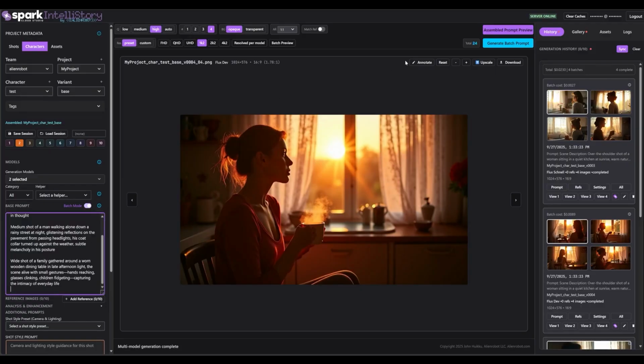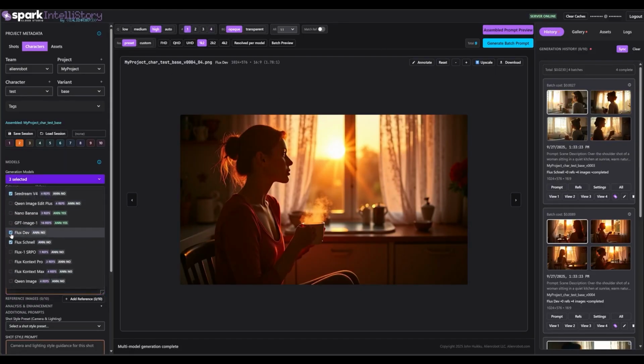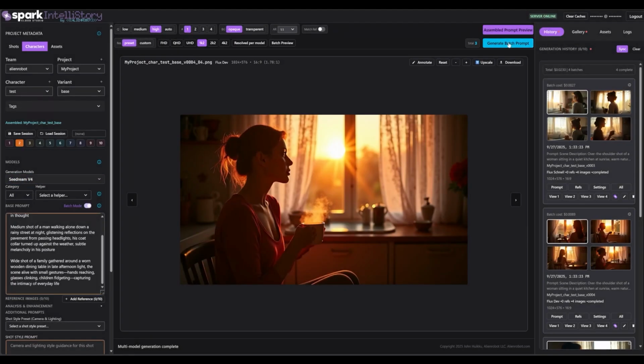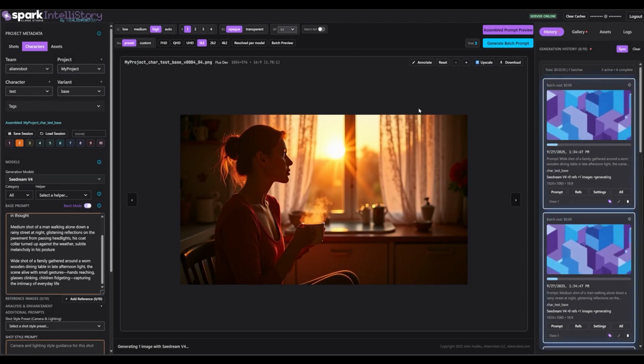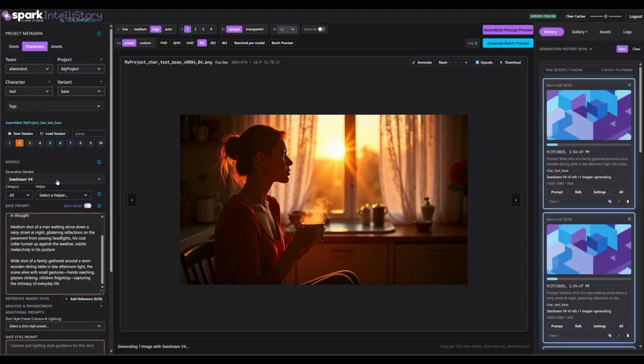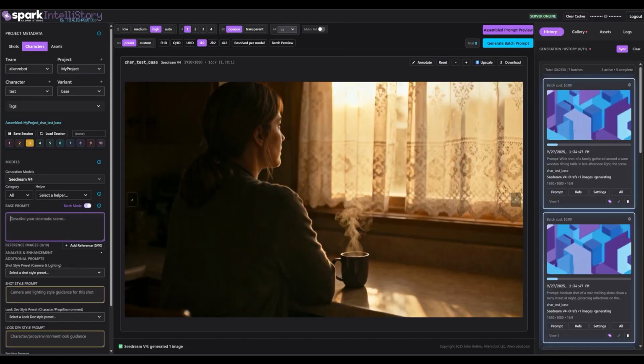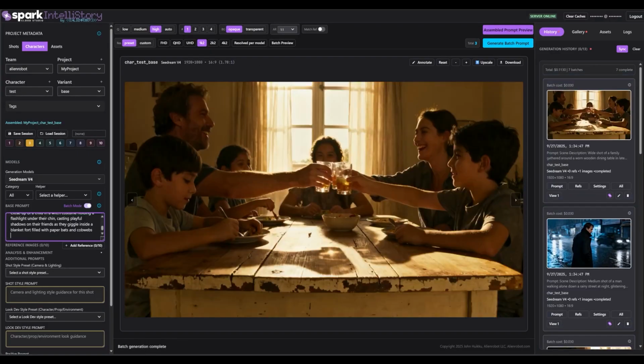And now you can see, I'm just going to put that on 1, and I'll put this on just 1 model. And so 3 prompts, 1 model, 1 image. And if you click on batch preview, you can see the 3 prompts. They're all separated. And you can generate those. And I'm going to make another prompt tab. I'm going to try a few more prompts.